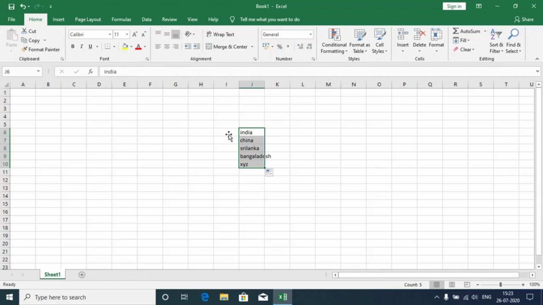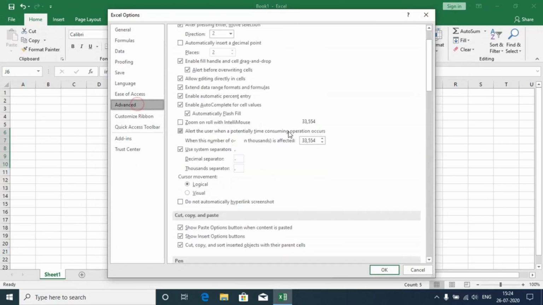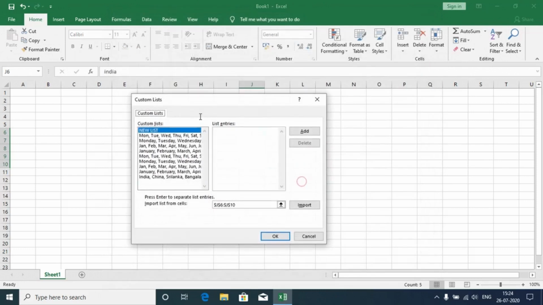So this option will help you. For example, in my office I have around 100 employees, so each time I cannot type 100 employee names. So I simply go to File and Options, go to Advanced, scroll down, click on Custom List and simply type, for example, Mohan, Krishna, John, Priya, A B C D, whatever you like, right? You simply click on Add and OK.